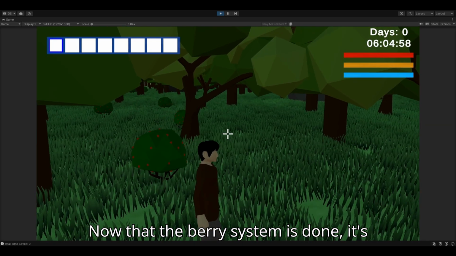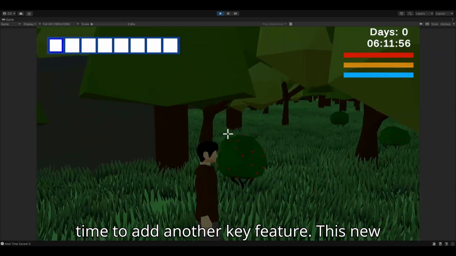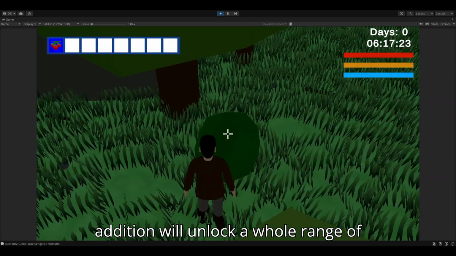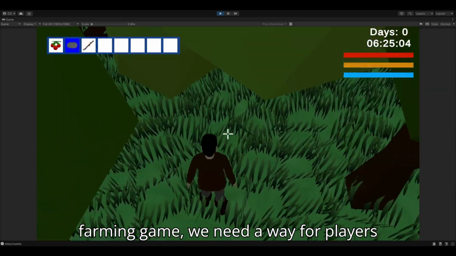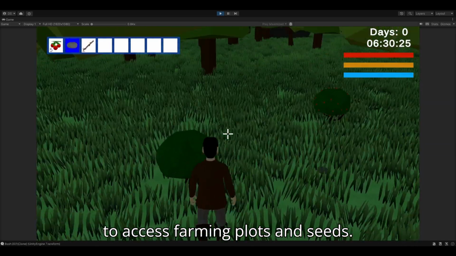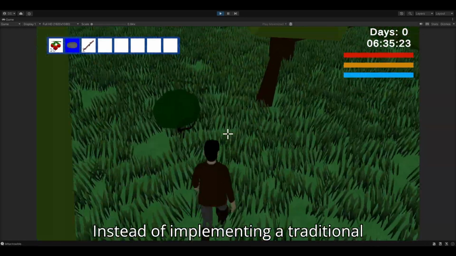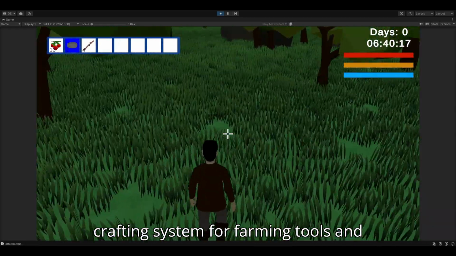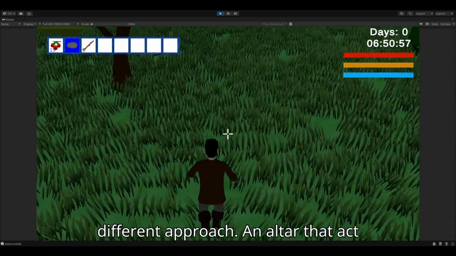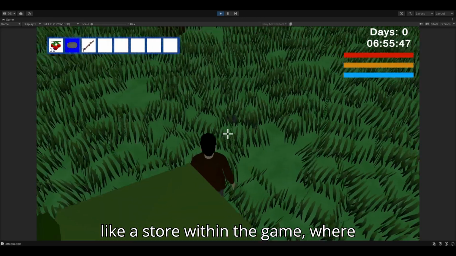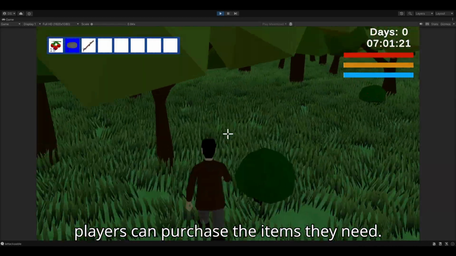Now that the berry system is done, it's time to add another key feature. This new addition will unlock a whole range of items for the player. Since this is a farming game, we need a way for players to access farming plots and seeds. Instead of implementing a traditional crafting system for farming tools and supplies, I decided to go with a different approach: an altar that acts like a store within the game, where players can purchase the items they need.